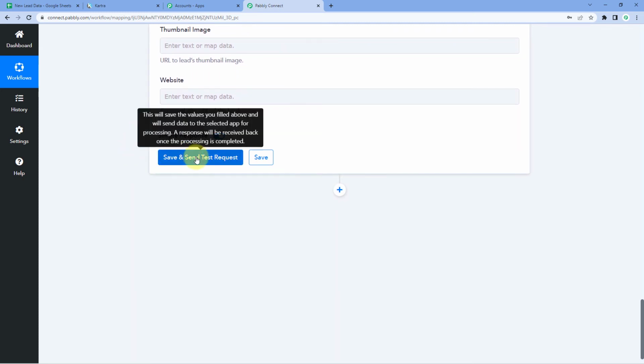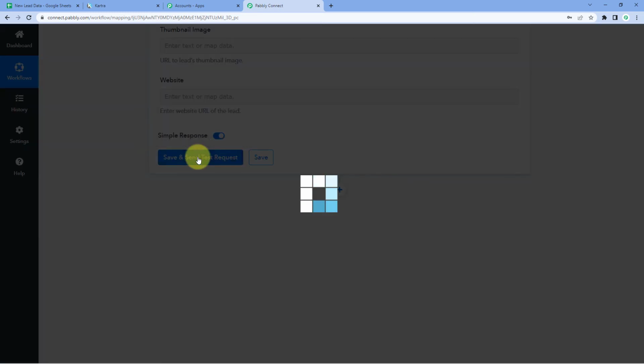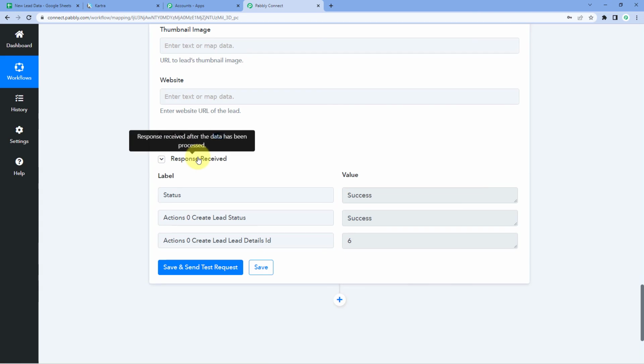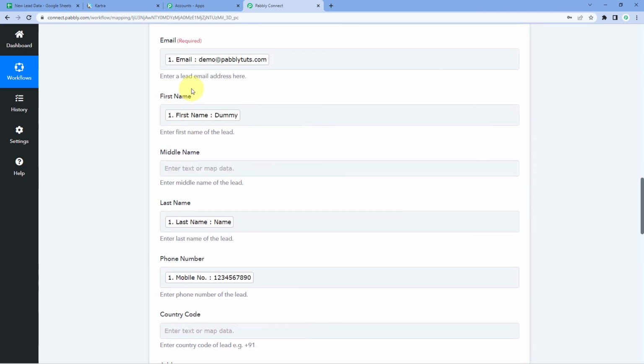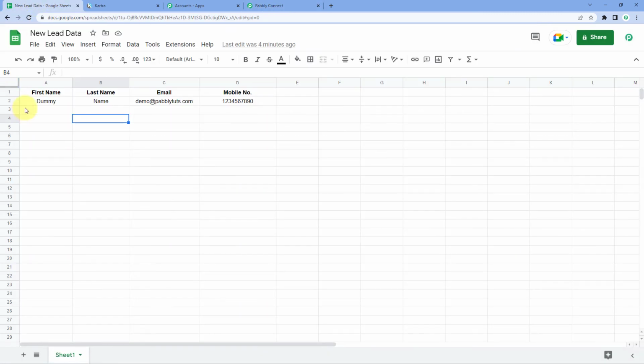And after mapping the required details, just click on Save and Send Test Request. After clicking on Save and Send Test Request, we can see that we have received a response over here. And this response seems to be a very positive response to us. This response shows that user whose details we have mapped over here, basically the user the lead whose details we have entered in our Google Sheet, is now successfully added as a new lead in our Kartra account.